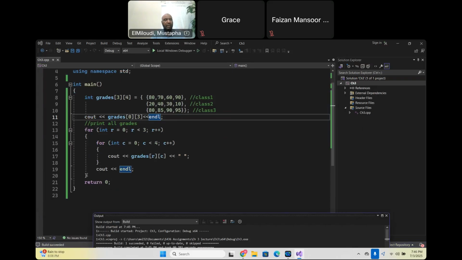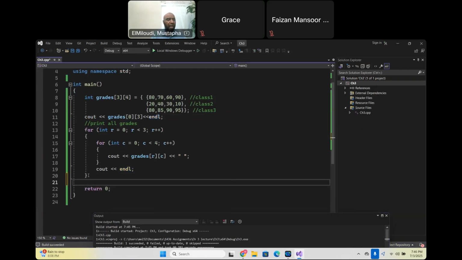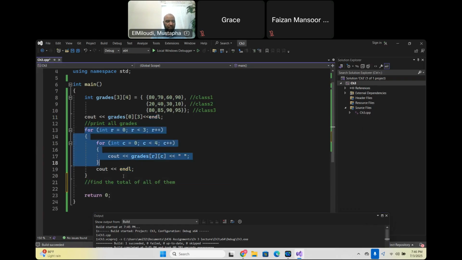And I can do the same thing. Like let's say I want to calculate the total, I can do the same thing. Find the total of all of them. And then also for each class. Let me start with them. To show it's the same thing, I'm just going to copy this. And then I'm going to add them up.